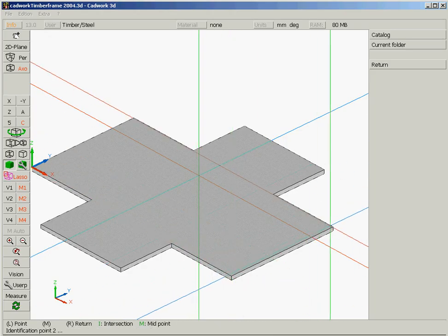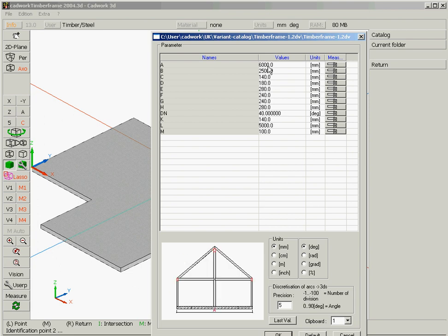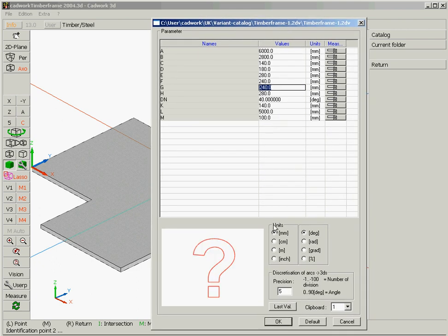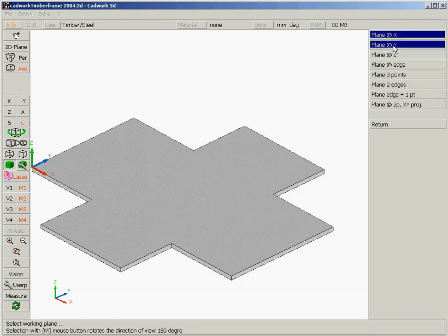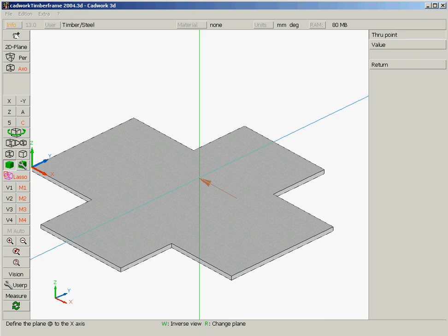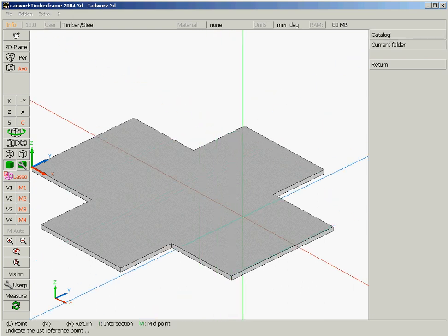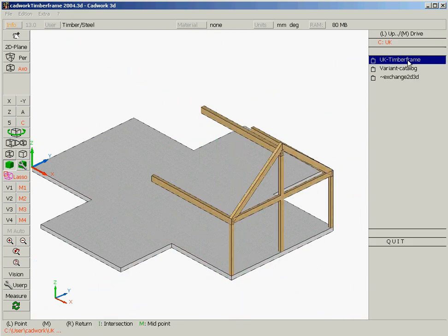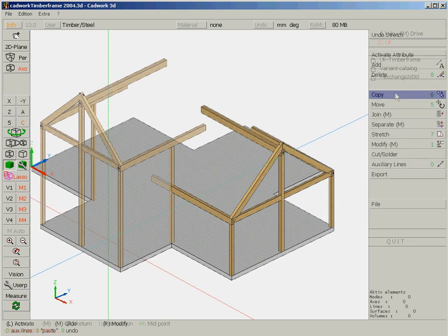I will pick up 2 points, and those 2 points will be the width of the frame. I will enter the height. The height should be 2800 millimeters. You can work in inches as well. I will place this frame now in X direction through this point. This is my starting point, and here's my frame.